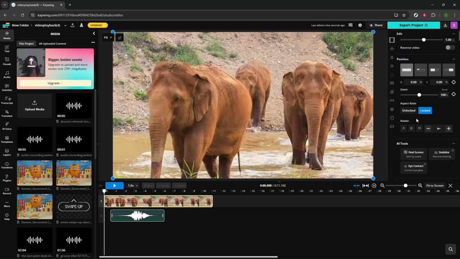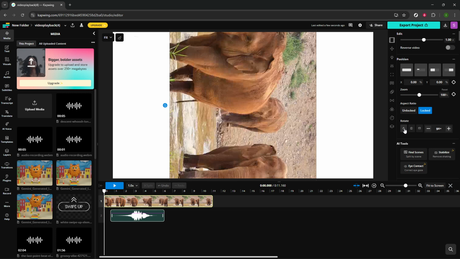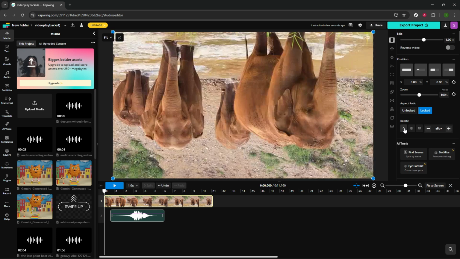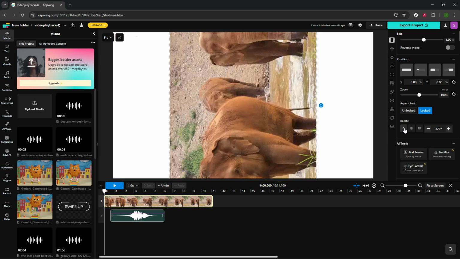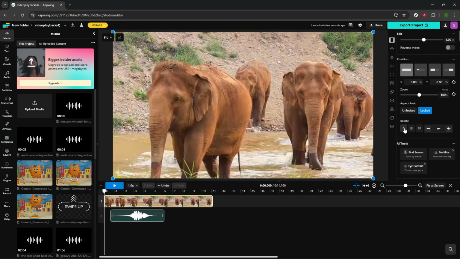Look for the rotate option. This is where you'll make your adjustments. To rotate the video, click on the rotate icon. Clicking once will rotate your video by 90 degrees. If you need further rotation, simply click again until your video is oriented in the desired direction. This feature is especially useful for content creators needing to correct the orientation of videos recorded on mobile devices or for creating an artistic effect.